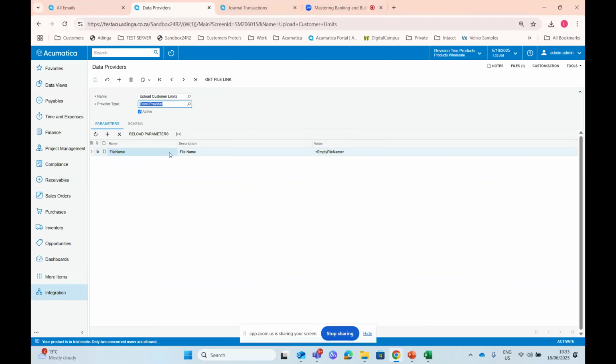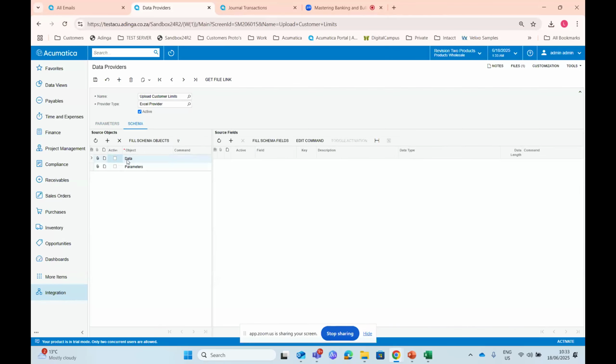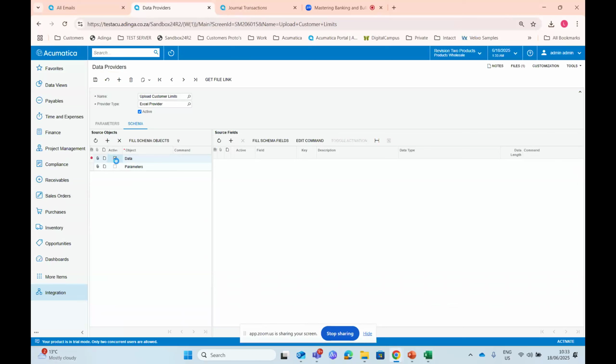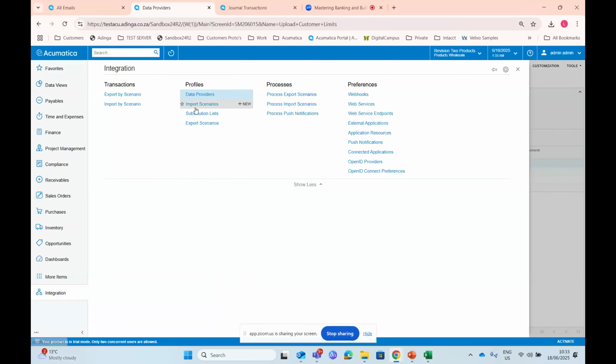Okay. I need to give my file a name. All I need to do is reload parameters. I go to schema. There's my 2 Excel sheets. You remember if I show you here, there's my 2 sheets. So I'm going to use the data one and I'm going to fill the fields. So this is exactly what is in my Excel. I'm going to save it and I'm going to go to import scenarios.